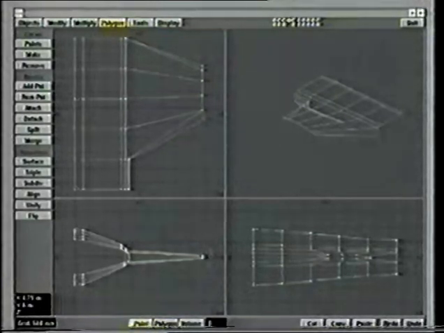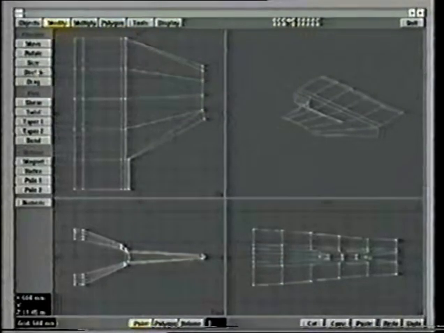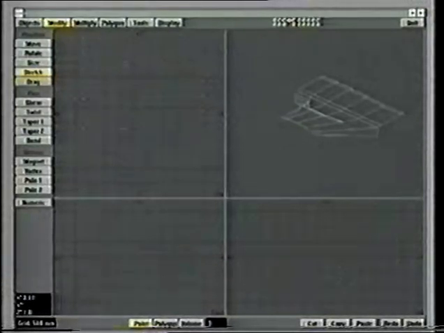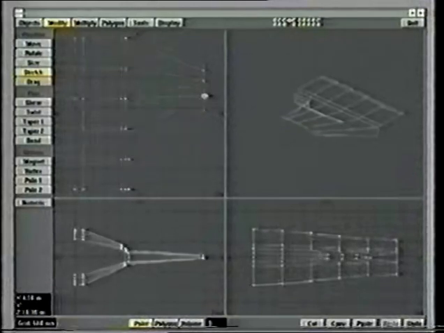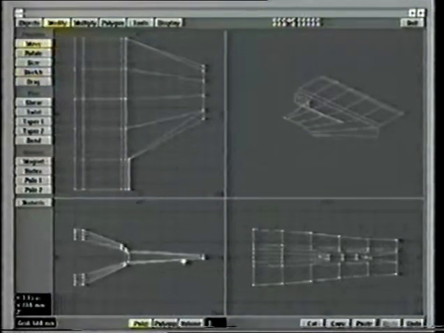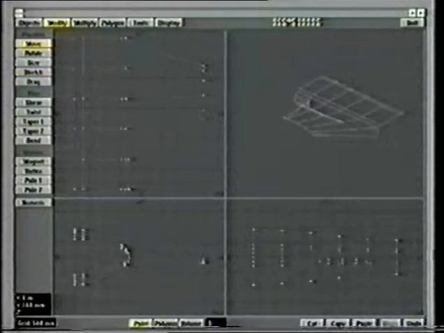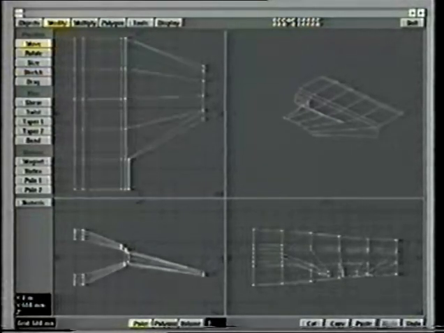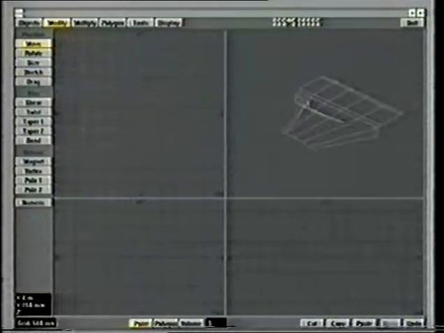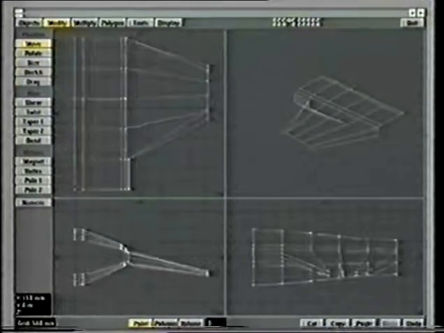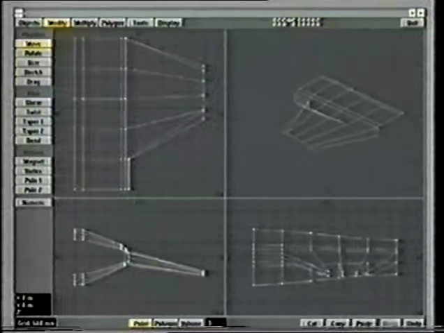Just want to select the points on the wingtip, and I want to stretch them so they're all dead flat using the control key to constrain. Okay, now they're all in a row. And what I'm going to do is give a slight anhedral angle to the wing, which means it points down. You have two different ways. You have dihedral where the wing goes up, you have anhedral where the wing goes down.